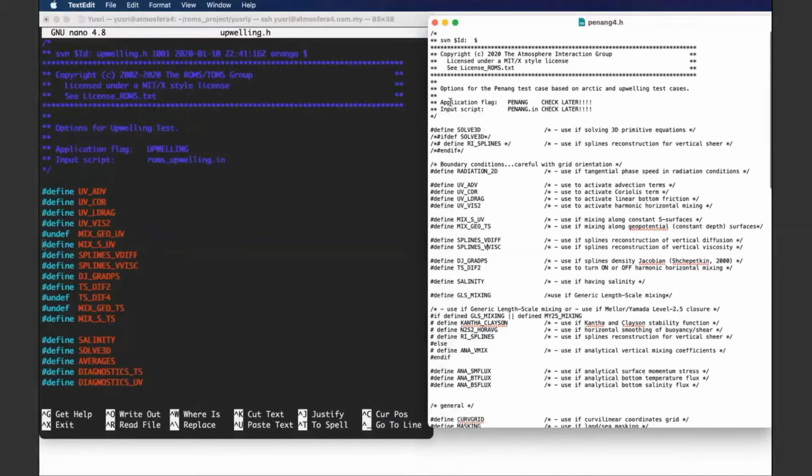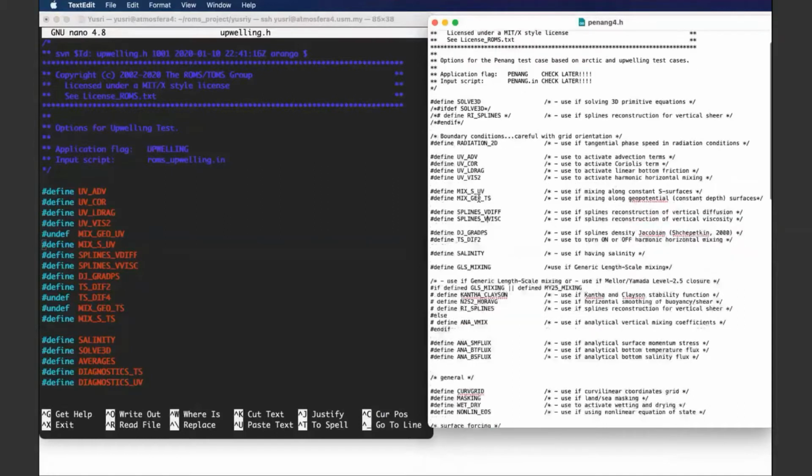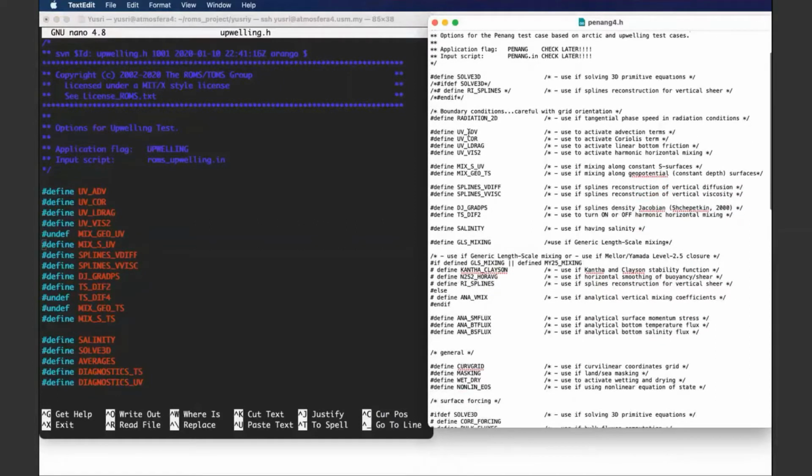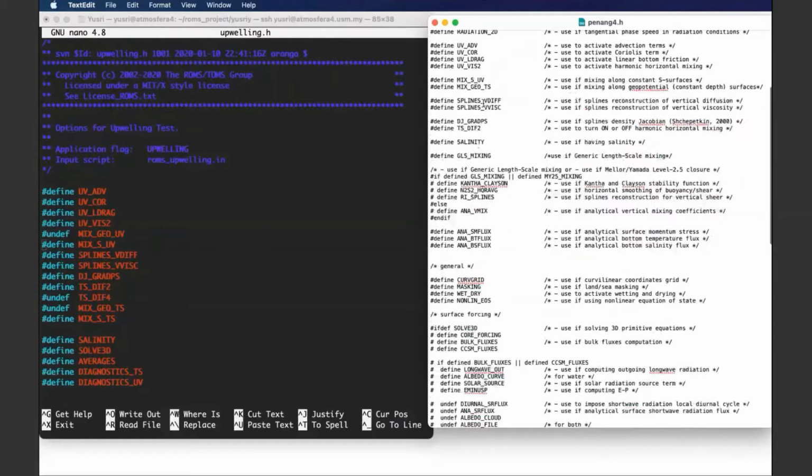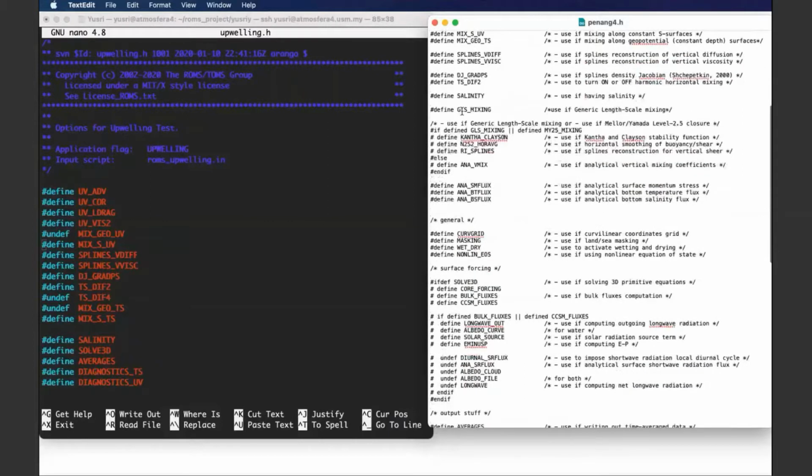Yeah. So here, I think this is a default solve 3D, and then we define radiation 2D, define UV, define UV core. The description is written here on the right. Define mix SUV, mix GOTS, splines, VDiff, DJ, grad, PS, TS diff, and so on. Salinity, yes. GLS mixing. This is the vertical mixing. Is that right, Chua? Yeah.